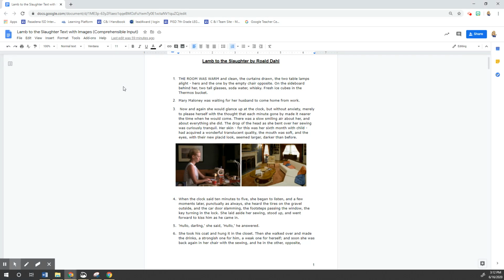The room was warm and clean, the curtains drawn, the two table lamps alight, hers and the one by the empty chair opposite. On the sideboard behind her, two tall glasses, soda water, whiskey, fresh ice cubes in the thermos bucket. Mary Maloney was waiting for her husband to come home from work. Now and again she would glance up at the clock, but without anxiety, merely to please herself with the thought that each minute gone by made it nearer the time when he would come.